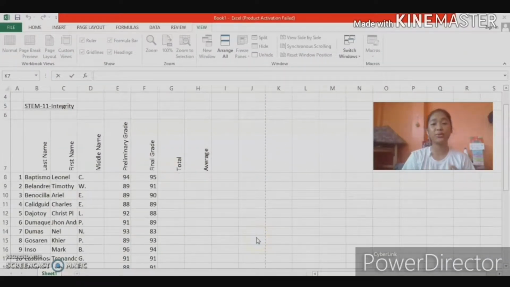So what I am going to show you today is about the basic functions of Excel, the two of those being the sum function and the average function. But before that, why did I come up with this idea? I came up with this idea because today is the start of the sem break of the students. Thus, it will also mean that the teachers will rush to compute the grades of their students. So that's why. And before we start with the exact tutorial, we should also know the Excel basic environment.